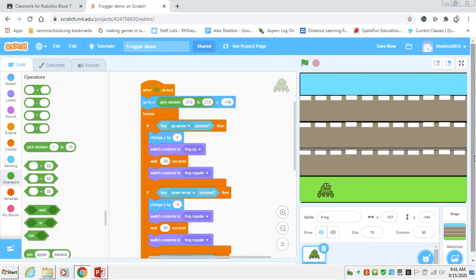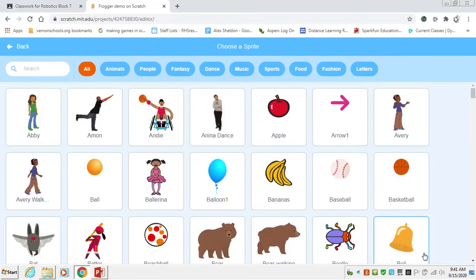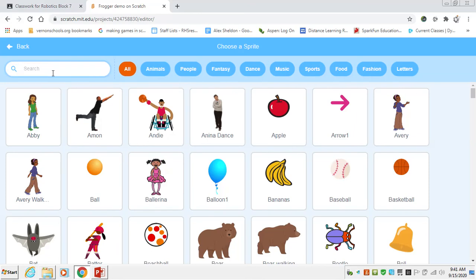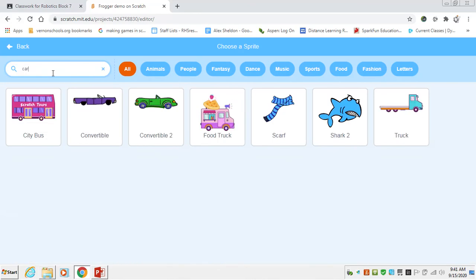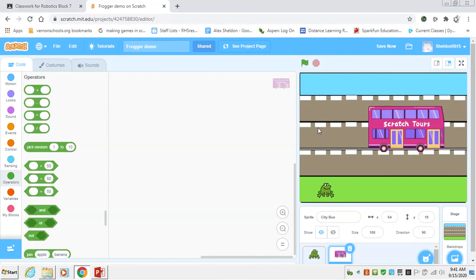So let's work on now getting the cars to drive left and right on the roadbeds that we created right here. So I'm going to create a new sprite. I'm actually going to choose one. If you want to build your own cars and buses, you can. But if you search car, you get a couple options here. I'm going to use the city bus. I think I had it go from the left-hand side to the right-hand side continuously at a constant rate of speed.